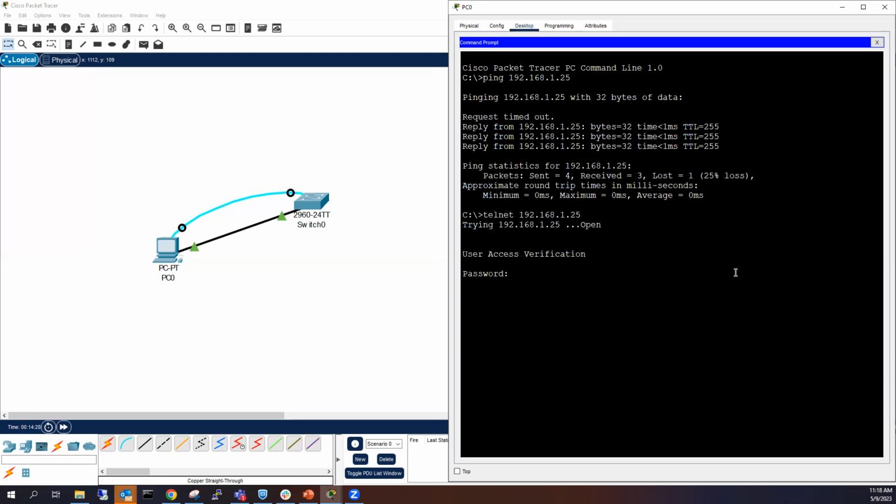Okay, all right. So what are we seeing here? I put telnet, the IP address of the device, trying the IP address, and then open, meaning the telnet connection was successful. And I go ahead and put in the password. I think that password was pass123. I'm in, right?